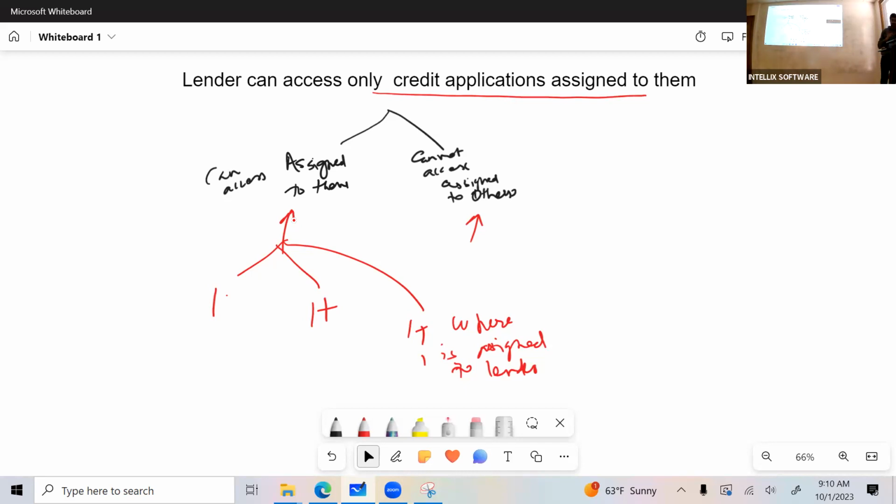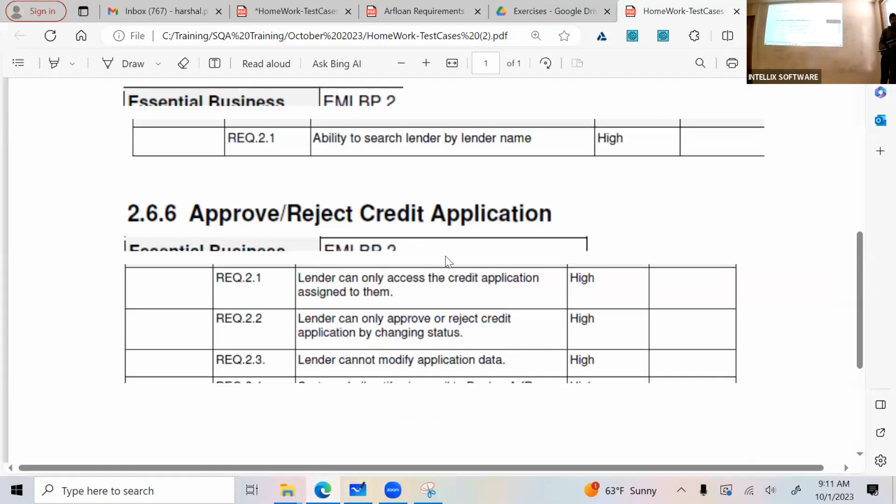Okay, let's do some more tree exercises. Here's what we're going to do now. Let me pull that up.